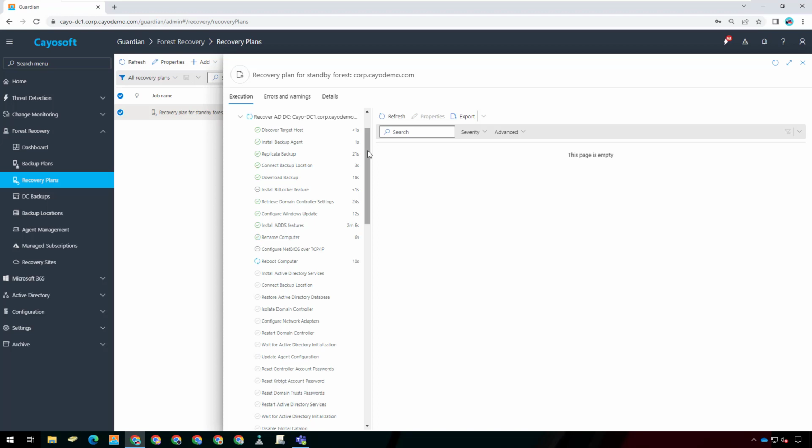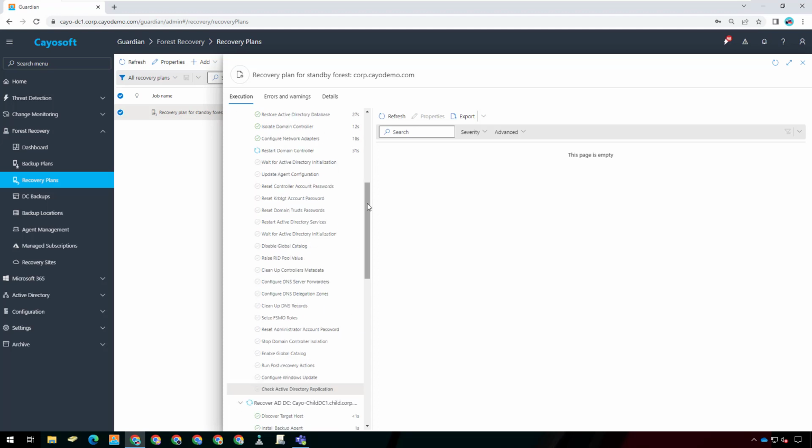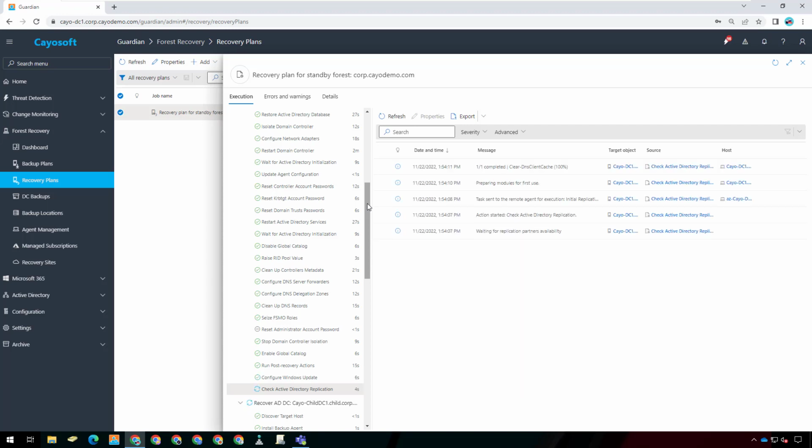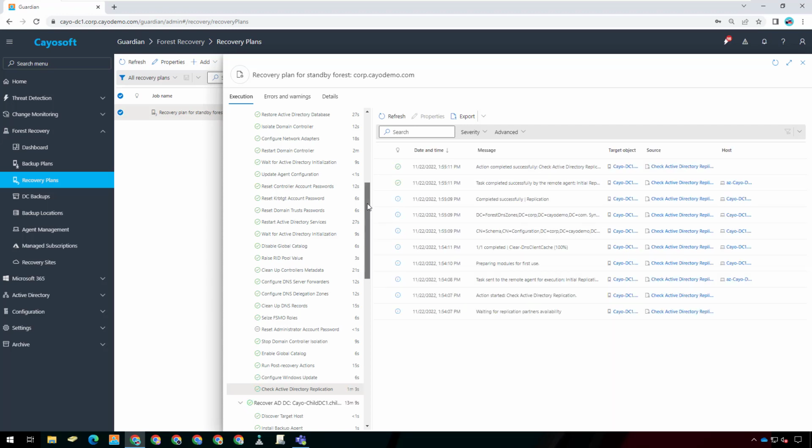And since you've already done all of your testing, you know that when you go to use these VMs, you have confidence everything will work as needed because you've already done your testing. And now if you experience a real outage, you simply need to power on the VMs, modify network traffic to route authentication to the cloud, and you are back up and running. And that is Cayosoft Guardian Instant Forest Recovery.